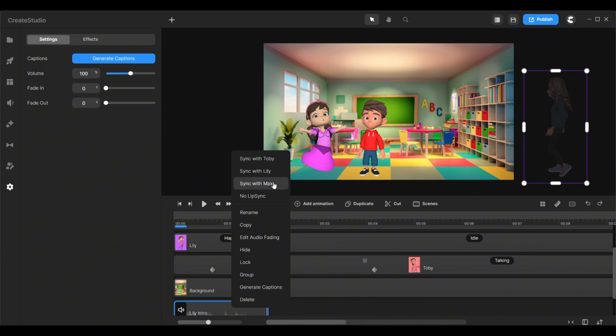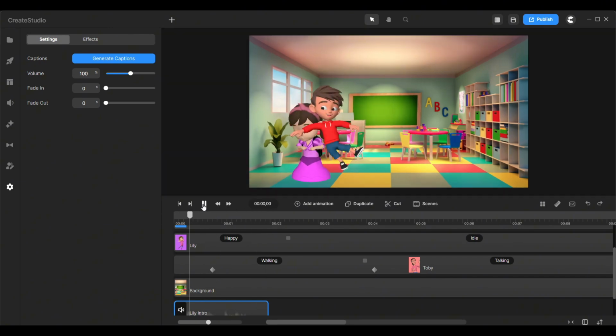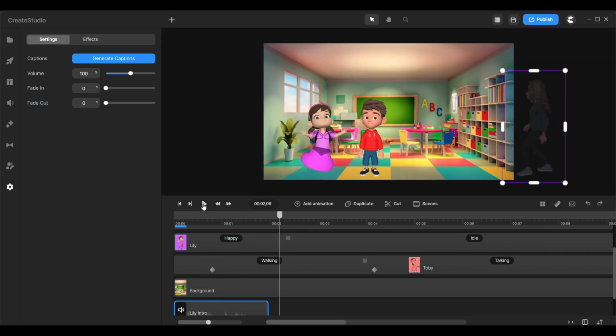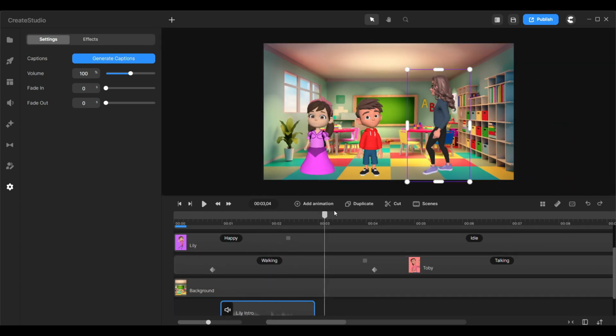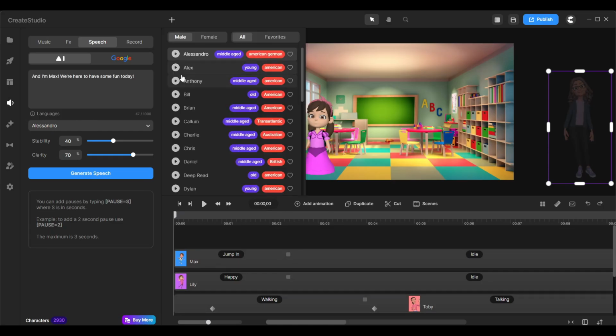And then you can select whichever character you want it to sync with. In our case, the character is called Lily, so I'm going to click on Lily, and lip syncing should now be enabled with this audio. "Hi everyone, I'm Lily." That's great. Her lips are now in sync with what the character is saying. Now I will repeat the process for Max and Toby's character.